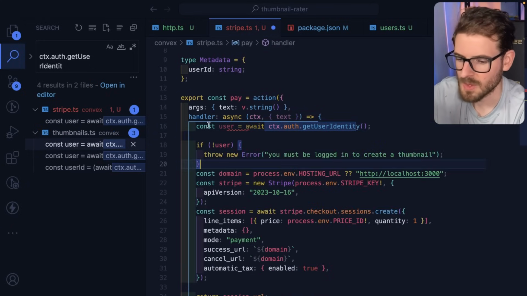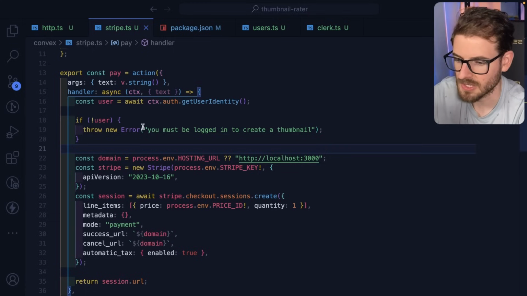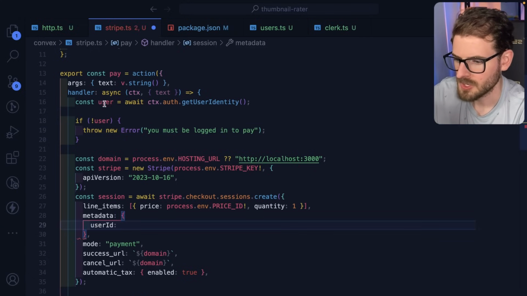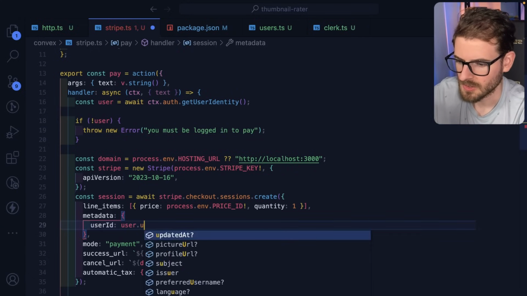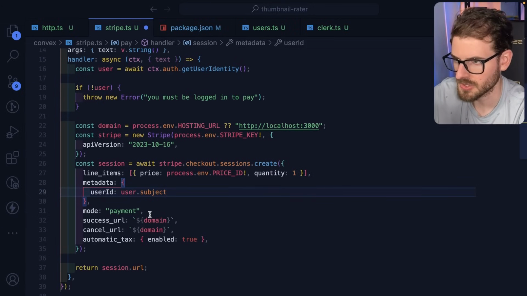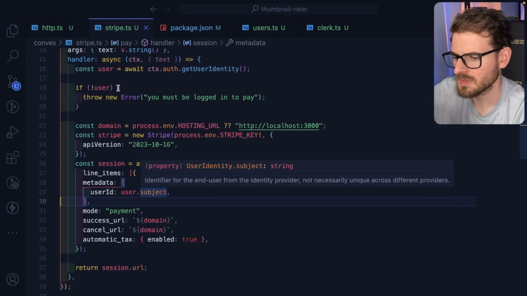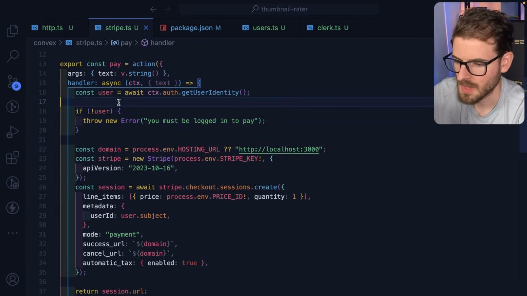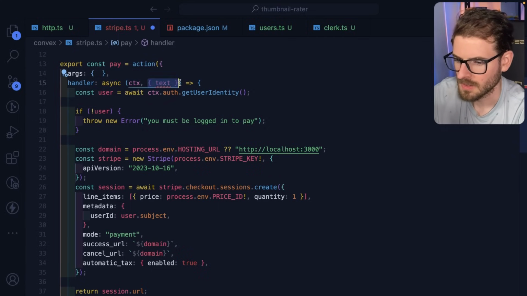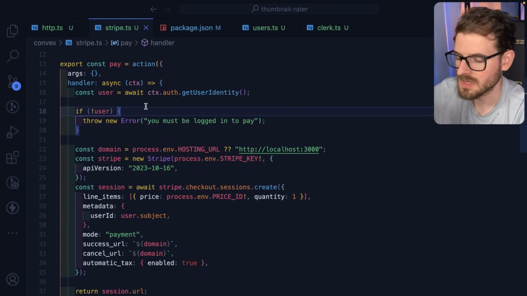We want to make sure that no one can try to create a checkout unless they're actually logged into our system. So make sure that you're logged in to pay. You must be logged in to pay. And then using this user, I think we can say user.subject. That should be the Clerk user ID. And I think that should be good enough. So just verify that they're logged in to our system. And then I don't know why we're passing text here. I'm going to delete that. We don't need that. And also delete that. Clean this up a little bit.